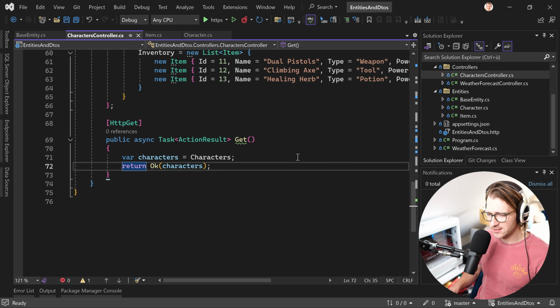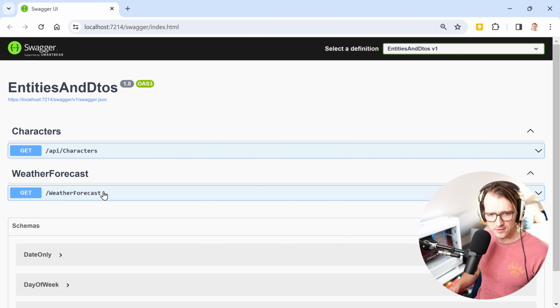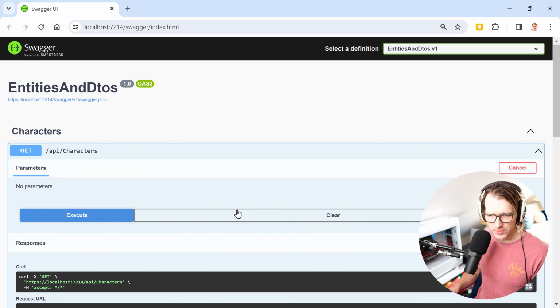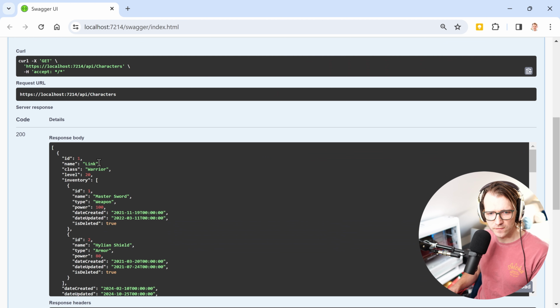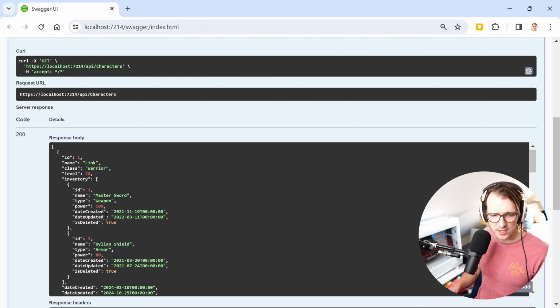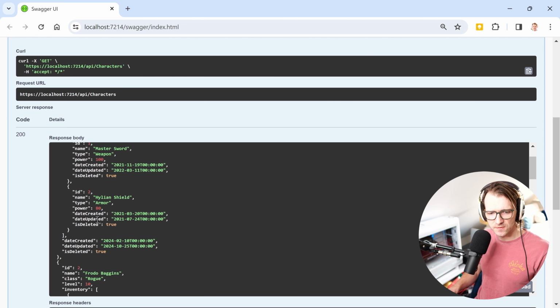And when we try this out, let's just open Swagger. There it is, and maybe I should have deleted the weather forecast before recording, but anyways, characters, we want to get all of them, so execute, and then you see, for instance, we've got Link, Warrior, and so on. That's great, but we also see the ID. We also see the ID of the items, and also date created, date updated for the items, for the character.